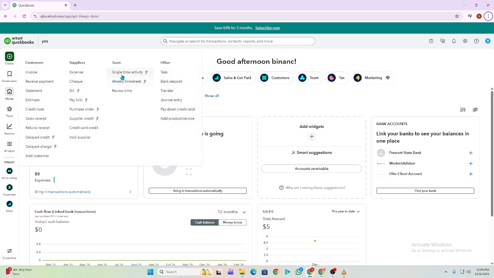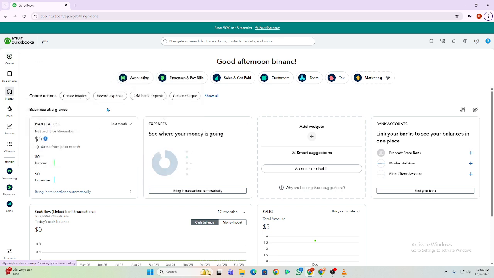Now just pick the customer you're sending the quote to. If they're brand new, you can add them right here without leaving the page. It's super quick. All right, from here, enter the products or services you're quoting.